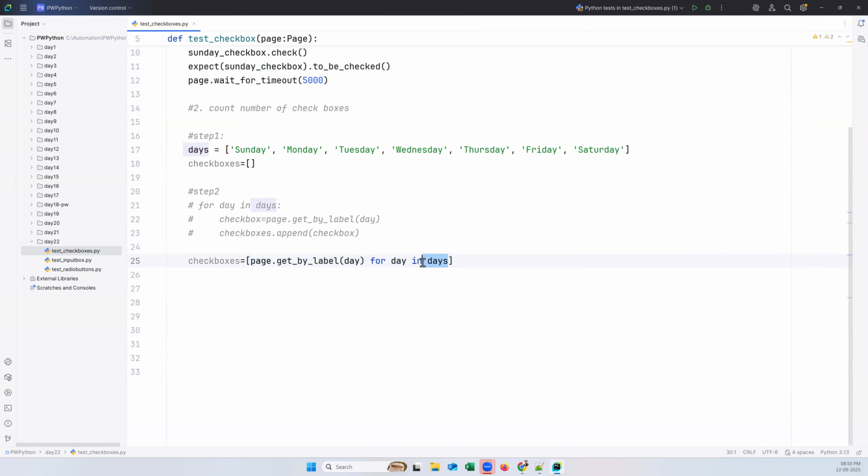So from the days, we are reading each and every value into the day. We are passing it into this and grabbing the checkbox. So now the checkboxes contains what? All the checkbox elements in the form of elements or locators. Okay. Now what can we do with this? Okay, we captured all the checkboxes. Then we can go and select all the checkboxes and the next assertion 3.